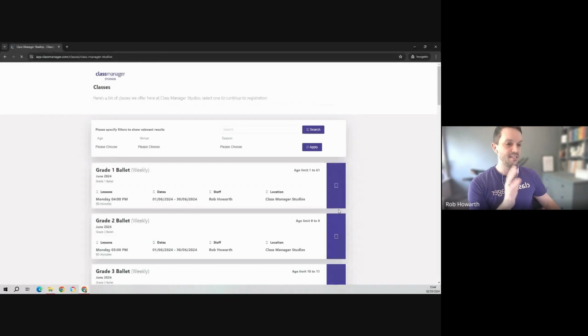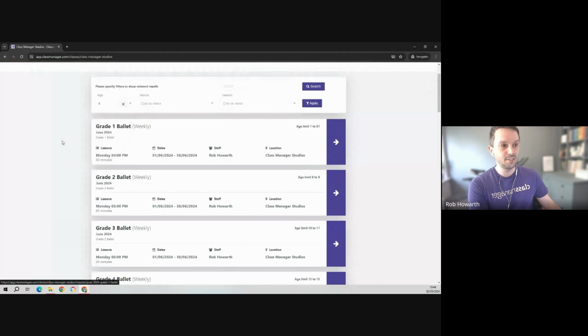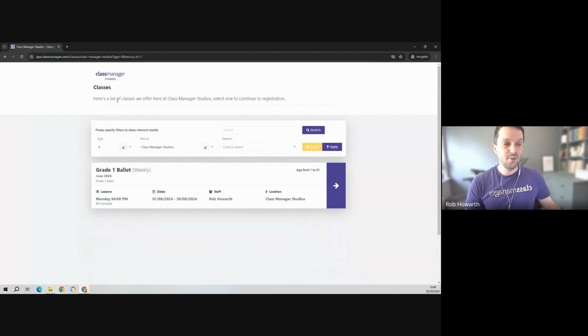And what this does is it displays a list of classes, and it's filterable by age, and it's filterable by venue. So if we hit apply, and this is true for quite a few things actually in Class Manager, when we apply a filter, it gets added to the URL. I'm pointing, like you can see my screen, to the URL up here. So if you're speaking to somebody and they say, hey, what classes do you have for a 4-year-old? You can either send them this link, or you can send them the link that's already pre-populated with age 4 as a filter. Or if you operate in different areas, you can also pre-populate by venue.